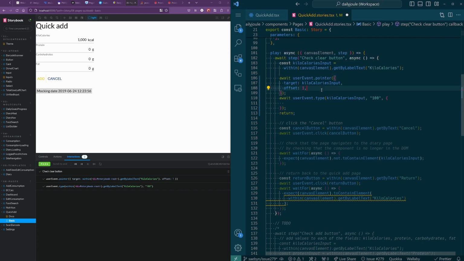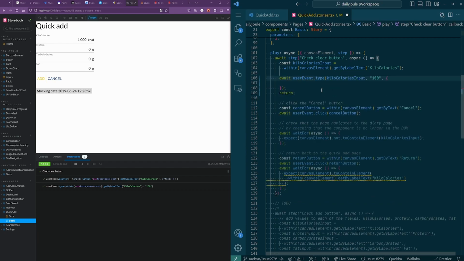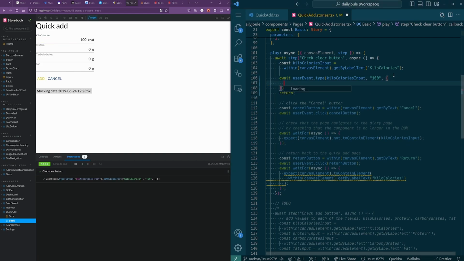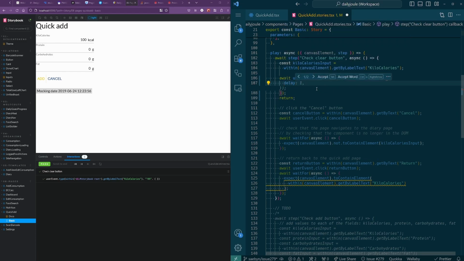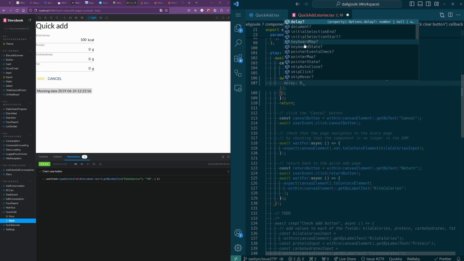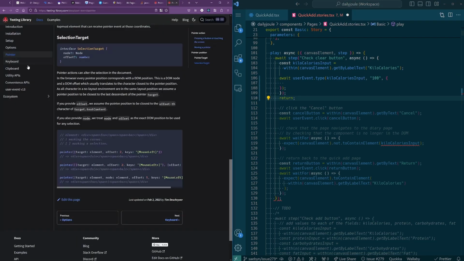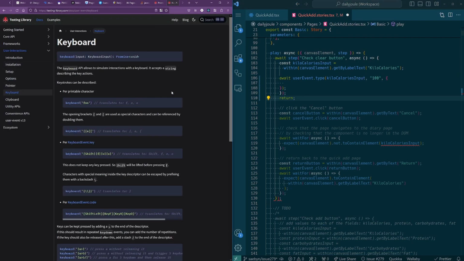Okay, so does the type also handle the click? Interesting. Maybe the issue is the behavior of the test does not simulate what's actually happening. Maybe we should use something other than type. So keyboard.